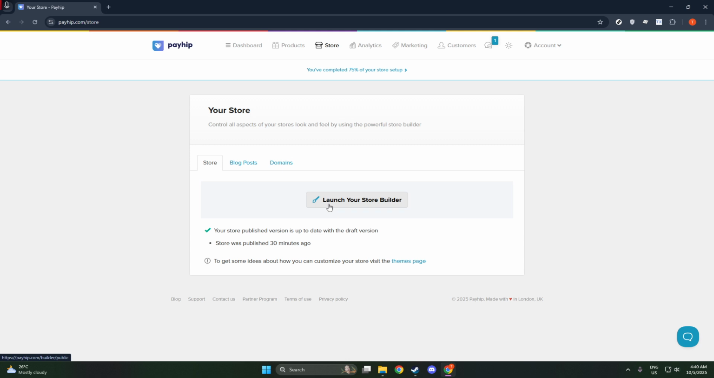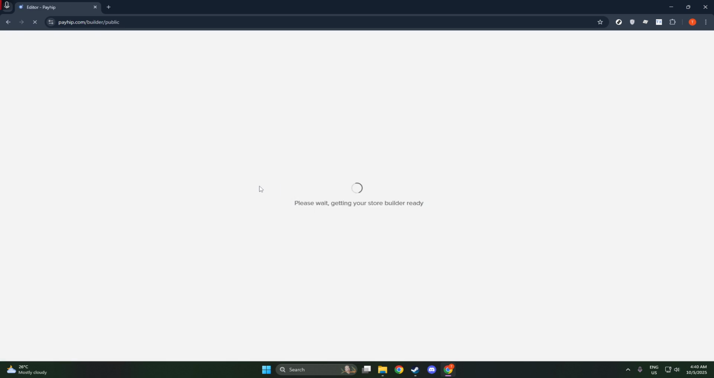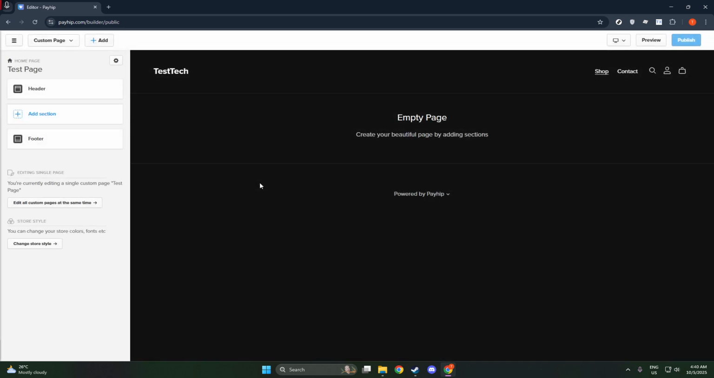Next, it's time to add a custom page. In the Store Builder, you'll notice an Add button at the top left corner. Click on this to start crafting a dedicated page for your sales needs. Choose Custom Page from the options presented.